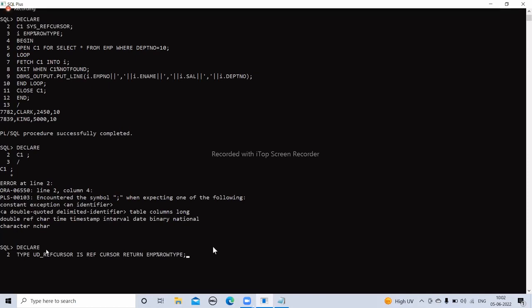So my return type is the entire row I want to fetch from the table. So first I have to create a user defined data type. By syntax: TYPE type_name IS REF CURSOR RETURN type. My return type is the entire row, from the EMP table. Now the data type is created. After that, the strong ref cursor variable is declared, and the data type here is UD_ref_cursor. Got my point now?